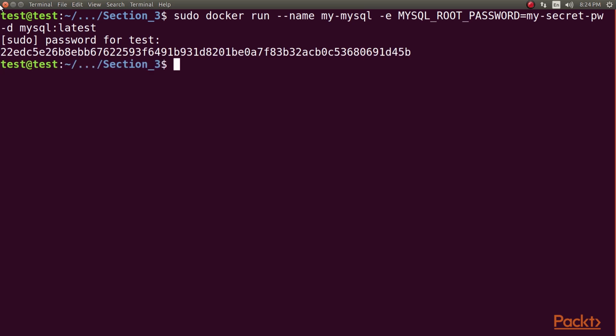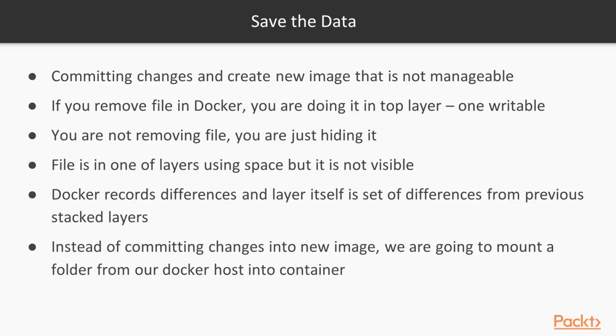This works. It actually does what is expected. It launches a container with a MySQL instance in it. The problem is that all the data is going to be written to /var/lib/mysql, and this folder is mapped to the top writable layer of the container. The only way to save data is actually committing the changes and creating a new image that is not manageable, and of course this is not the only way you want to do it.